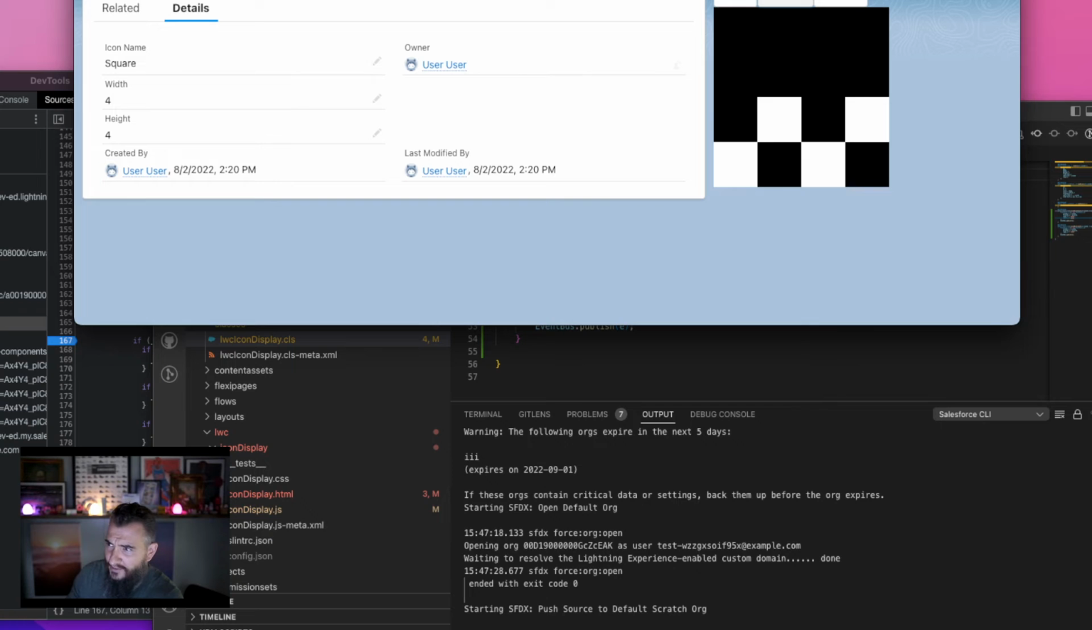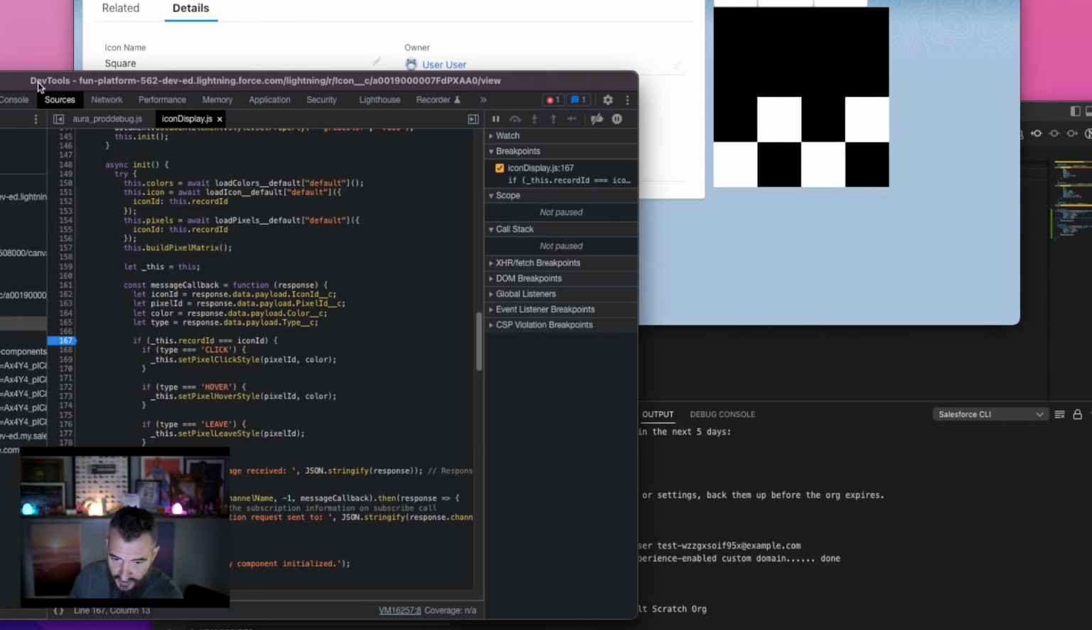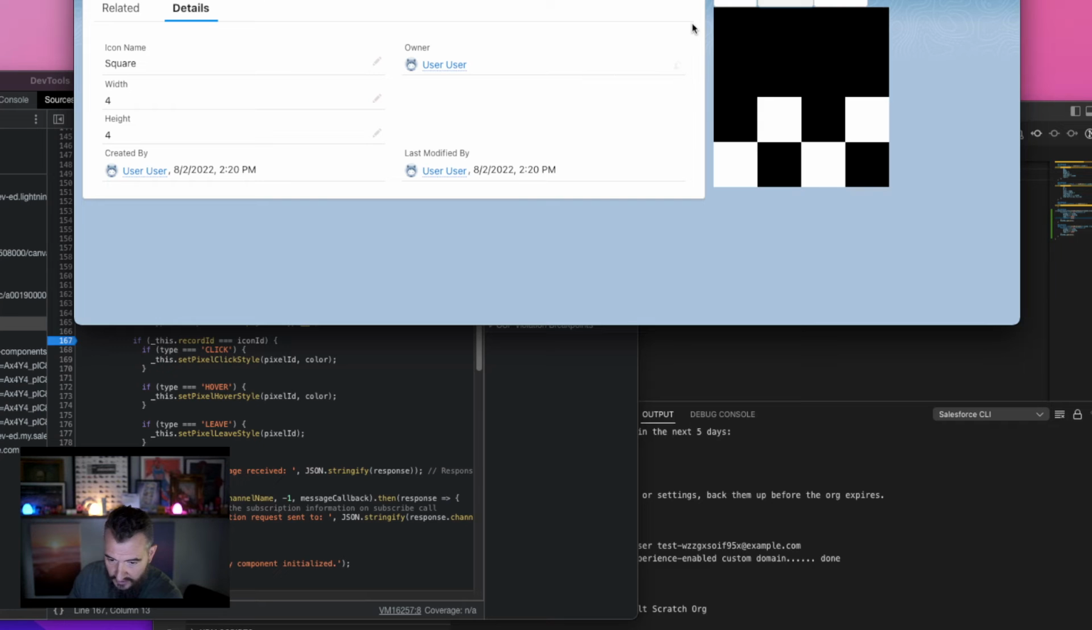Also, my bandwidth is garbage today. I don't know why. In other experiments, we've seen this work. We've seen this work faster. You know what we haven't done is a hover, click, leave. Let's do that. Let's make sure that still works.